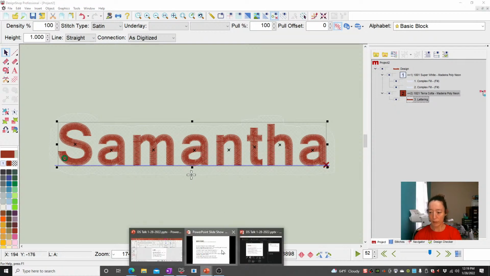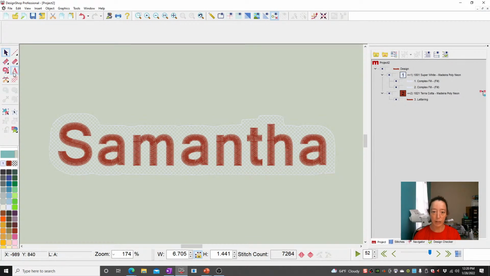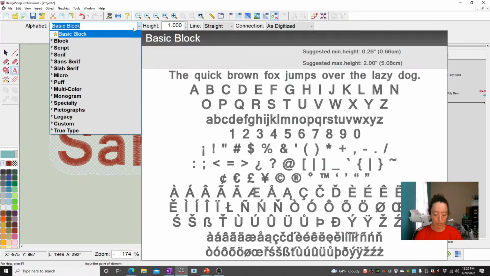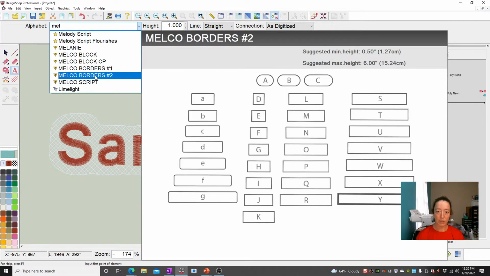All right, what other questions do we have? I'd like to do patches, but I only have DS Lite. Okay, so DS Lite, you would want to find a patch outline that you can use. I did want to point out that there is a font. So Melco. So you do have these Melco borders that in DesignShop Lite you can use.